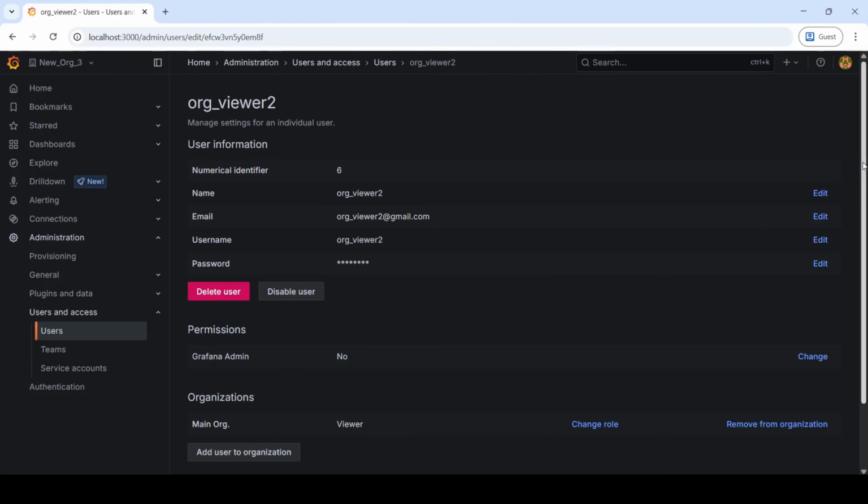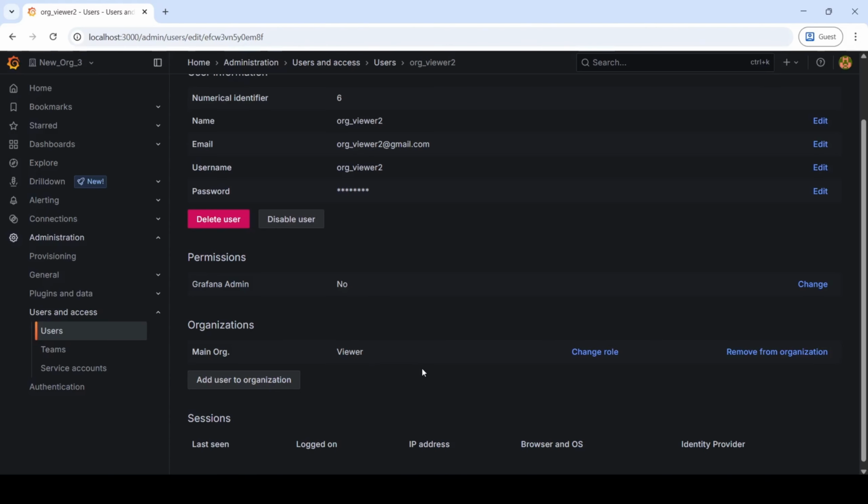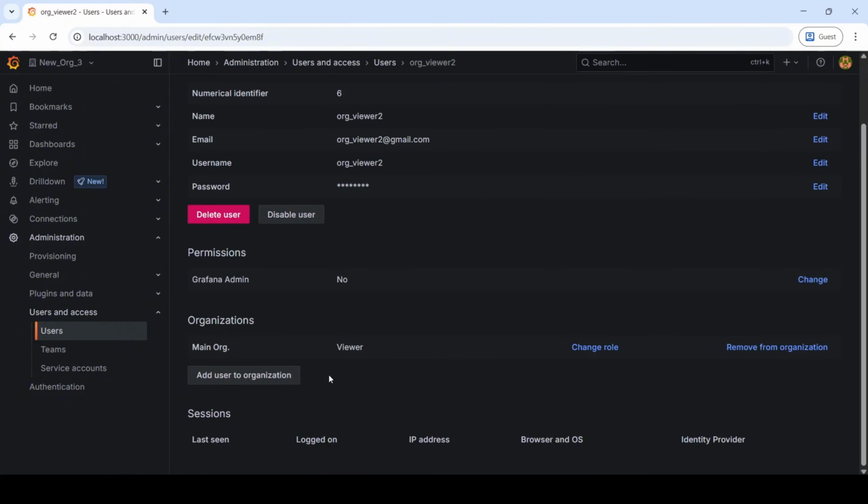The permissions. We can give it Grafana admin if we want to, but we're not going to do that because this is just a viewer. The default organization assigned to this user is the main org, which is the default one, and the default role is viewer. We can also change that here: viewer, editor, admin.